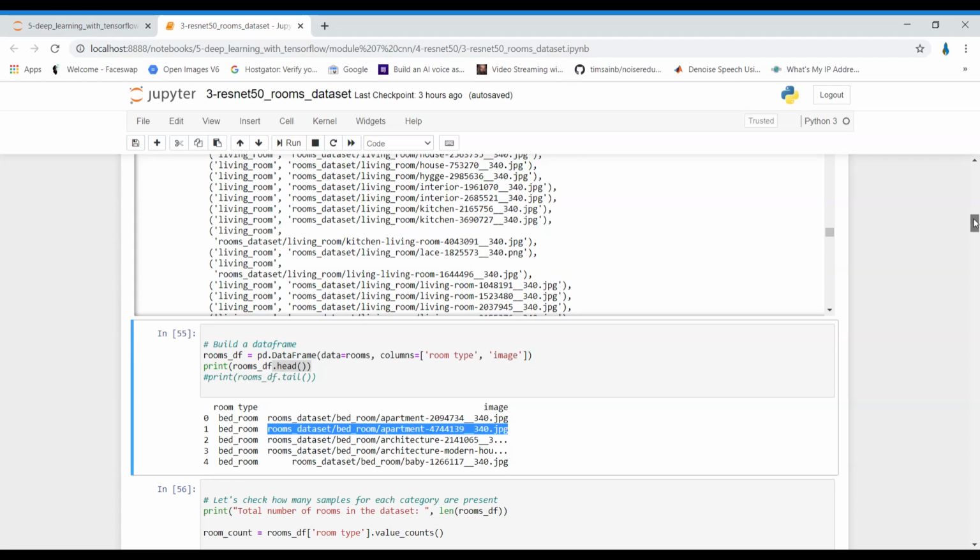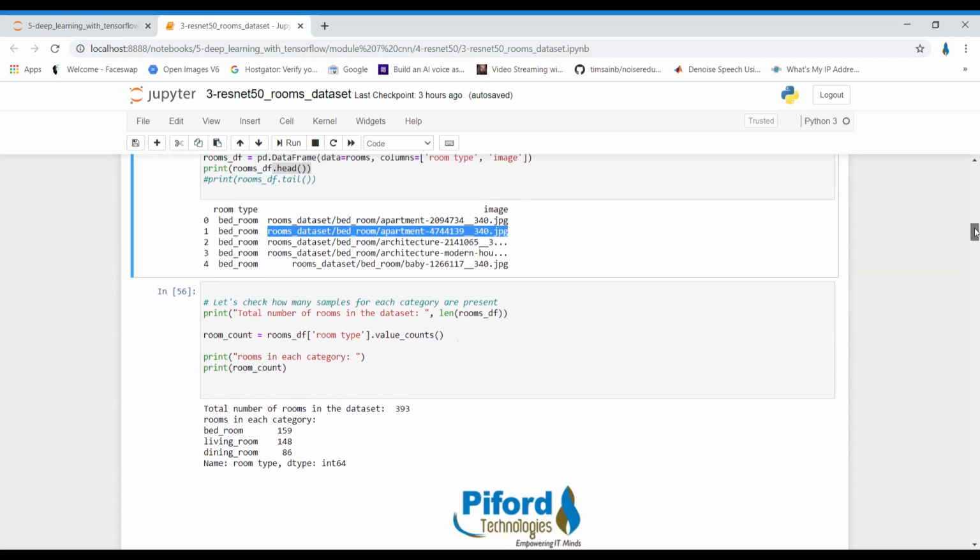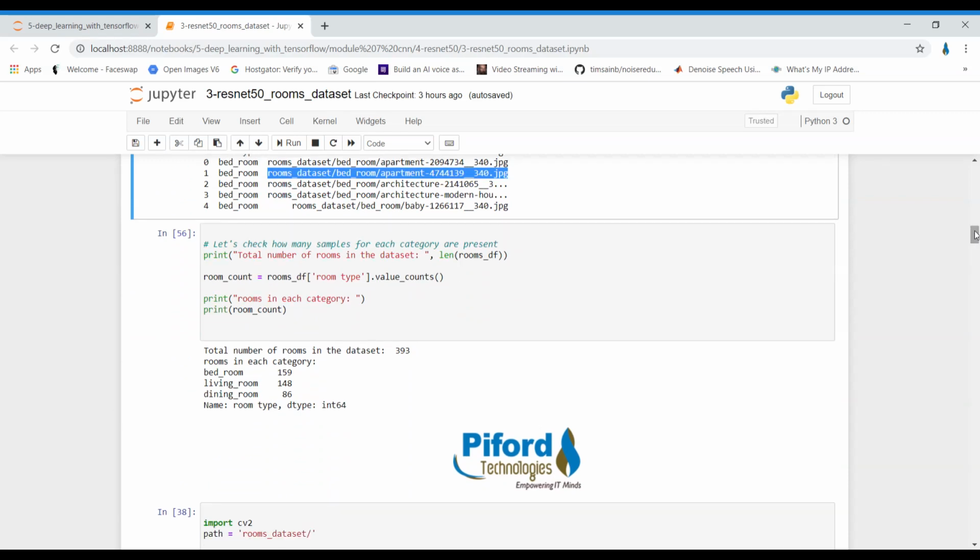Now what to do next? I hadn't told you how many images we have in total. Let me show you that. When you check the length of rooms_df, you'll get 393. That means in total we have 393 images. I know this data set is very small, so why am I using it? Just to make you understand the concept, and I'm not taking a big data set because that will take so much time to process the outputs. So I'm just taking the small data set to explain that topic.